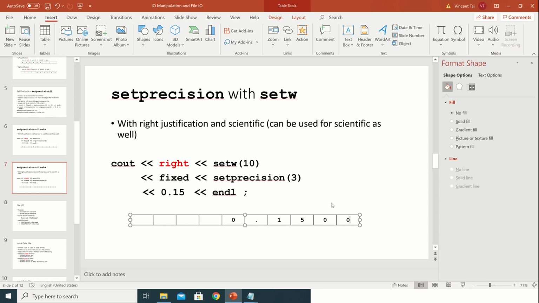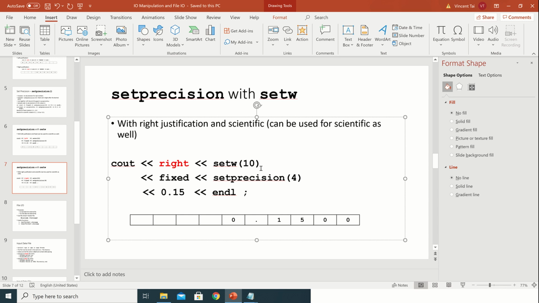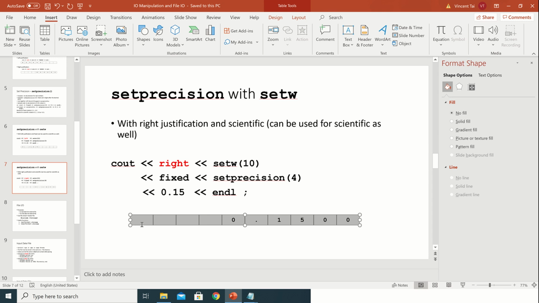Actually, you only have 3, right? Maybe it's better for me to change it to 4, easier. Meaning that you're setting precision to 4, so you're expecting 4 digits after the decimal point. So the value that you want to print out is 0.15, which becomes 0.1500, then 10 spaces right justified.